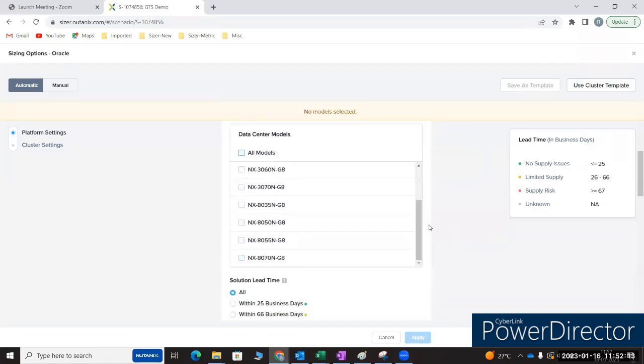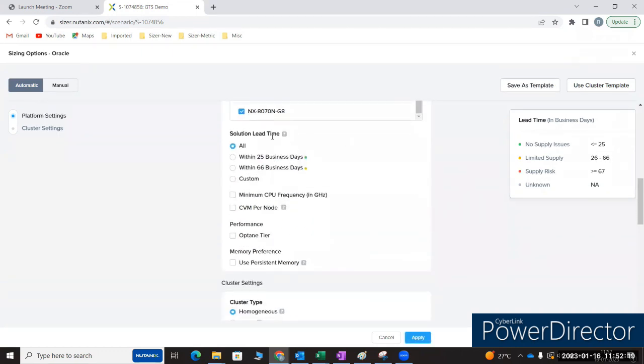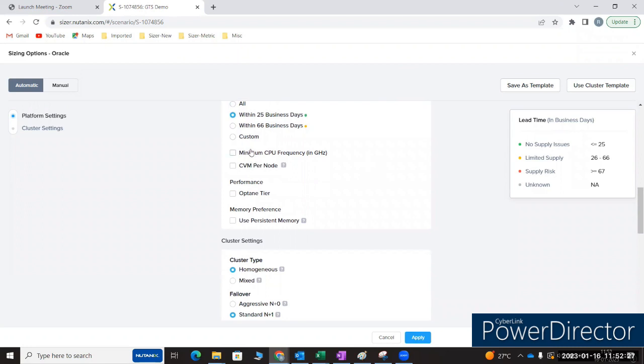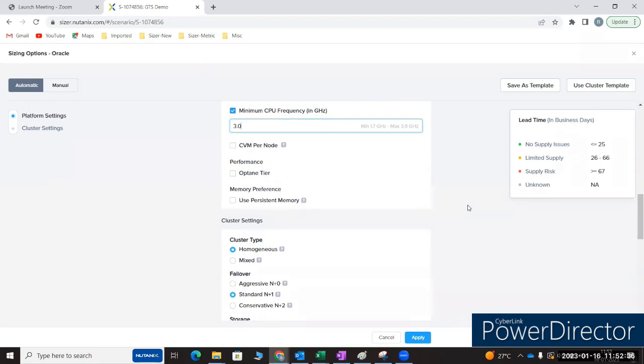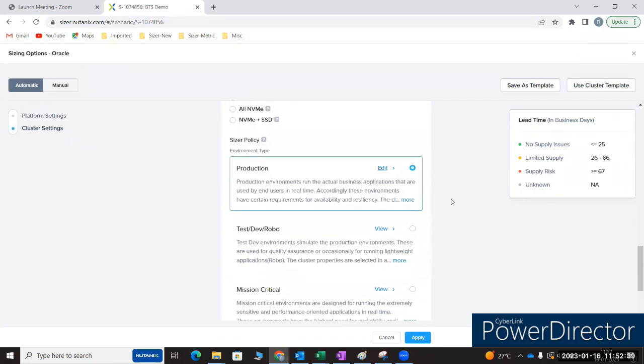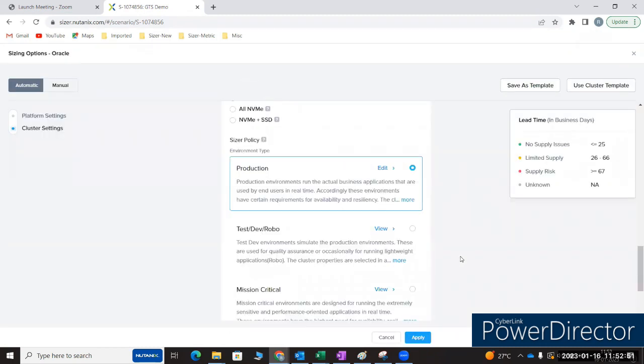For example, I would like to go with an all NVMe platform. With a new feature, solution lead time, which came recently, I would say I want the ones which are available, which is green. Even CPU wise, since it's Oracle, I would like to go with something which is 3 gigahertz and above, for example, a hot processor. And I could have any other settings, even for the utilization thresholds. So for example, I decide to make the thresholds a little higher here. And now I can hit apply and get my solution.